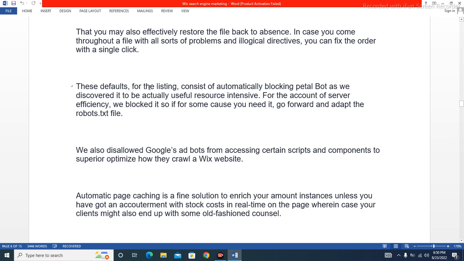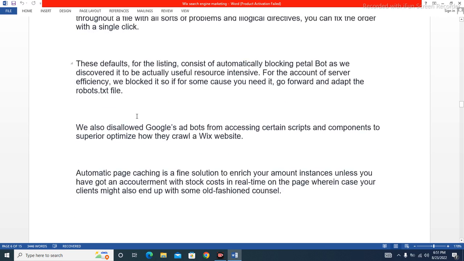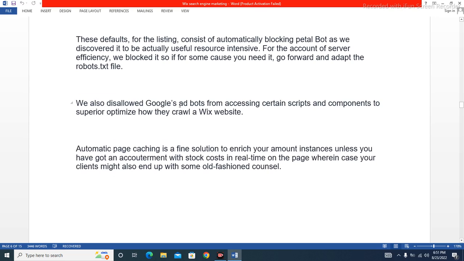These defaults for the file include automatically blocking PetalBot, as we found it to be very resource intensive for the account to serve efficiently. We blocked it, so if for some reason you need it, go ahead and adapt the robots.txt file. We also disallowed Google Ads bots from accessing certain scripts and components to better optimize how they crawl a Wix website.